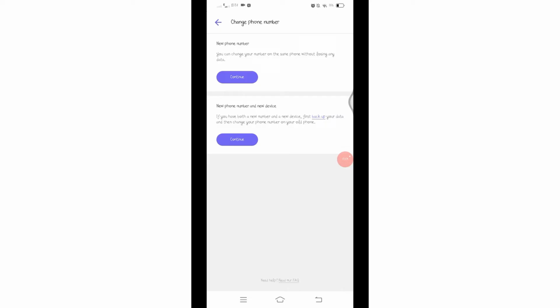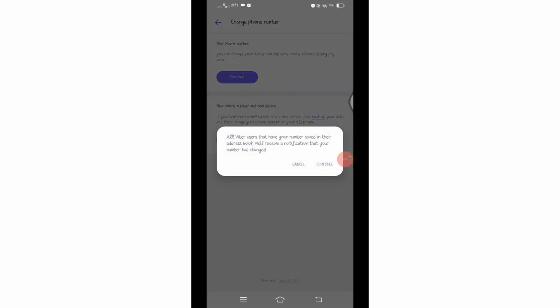If you want to add a new number, you can click on this Continue button at the first, and if you want to add a new phone number and a new device, then click on this Continue button at the second. Choose the one based on your preference. Once you have chosen it, again click on this Continue button to proceed.